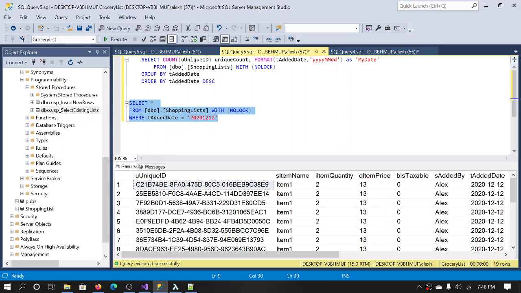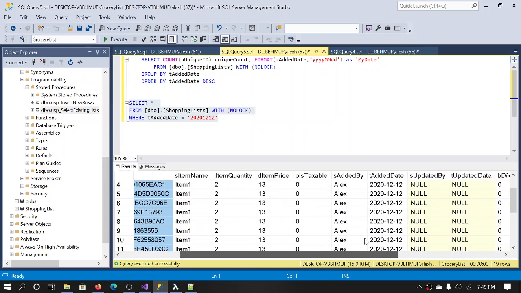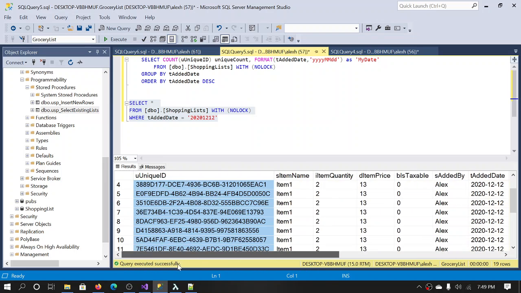So these are all the items. We're not worried about this. Well, I guess we should be, because if we have to do an update, we can grab that, because that's the list ID. We want to do that one. So in this query, we're going to grab everything.